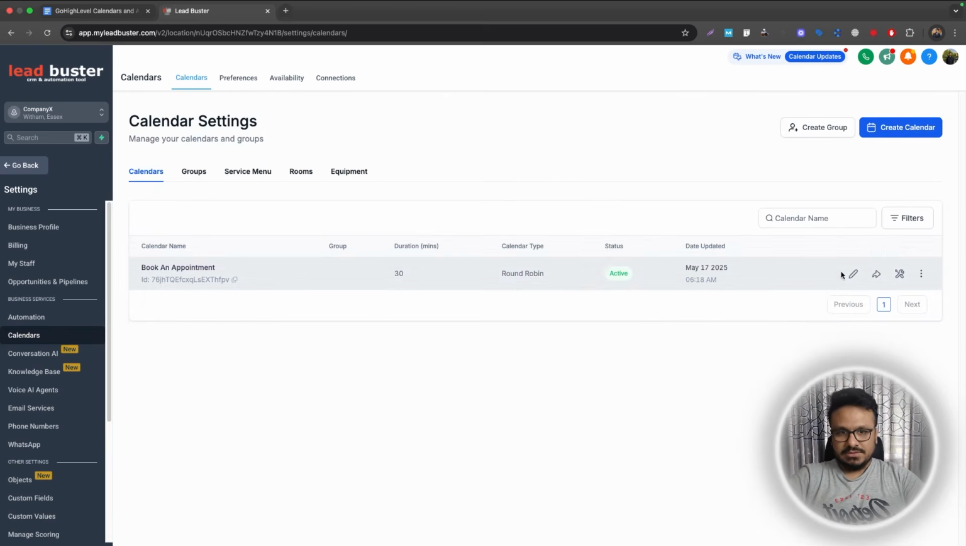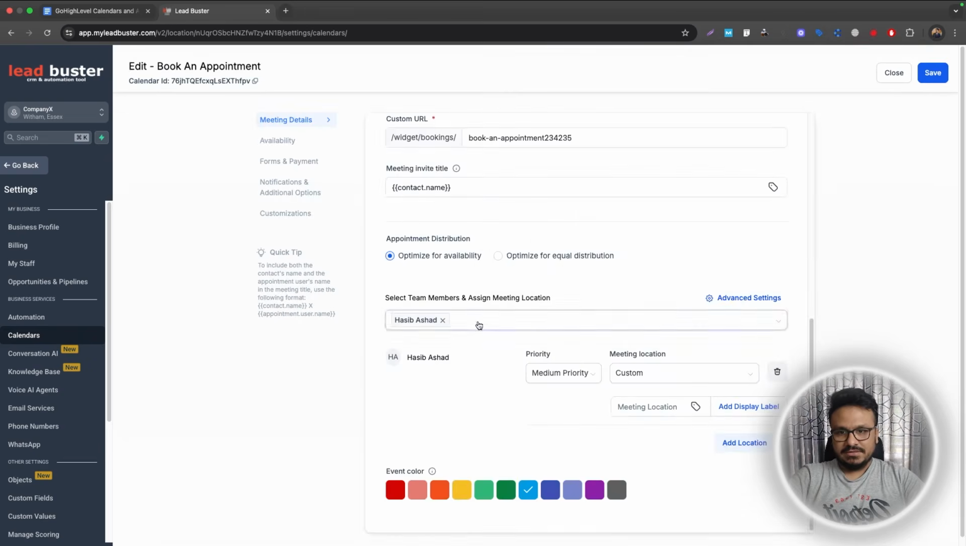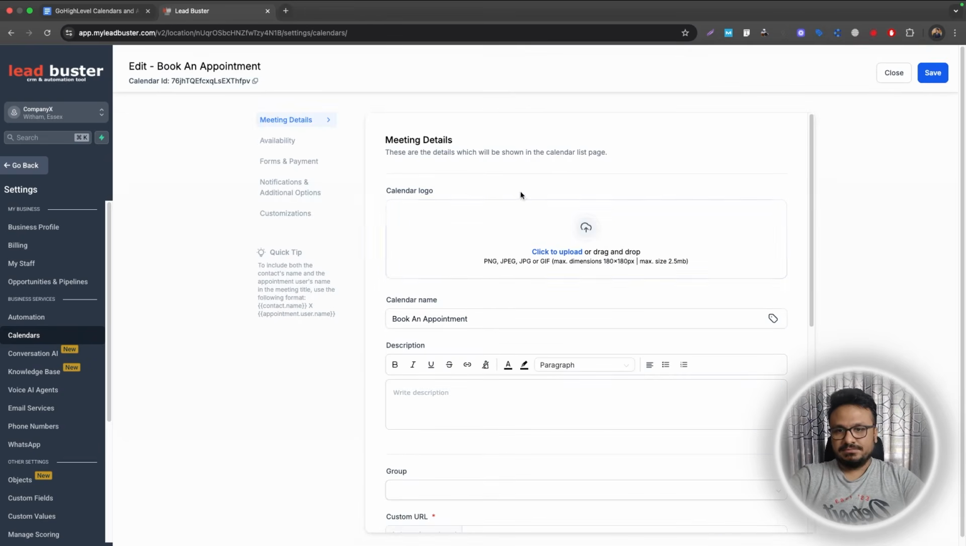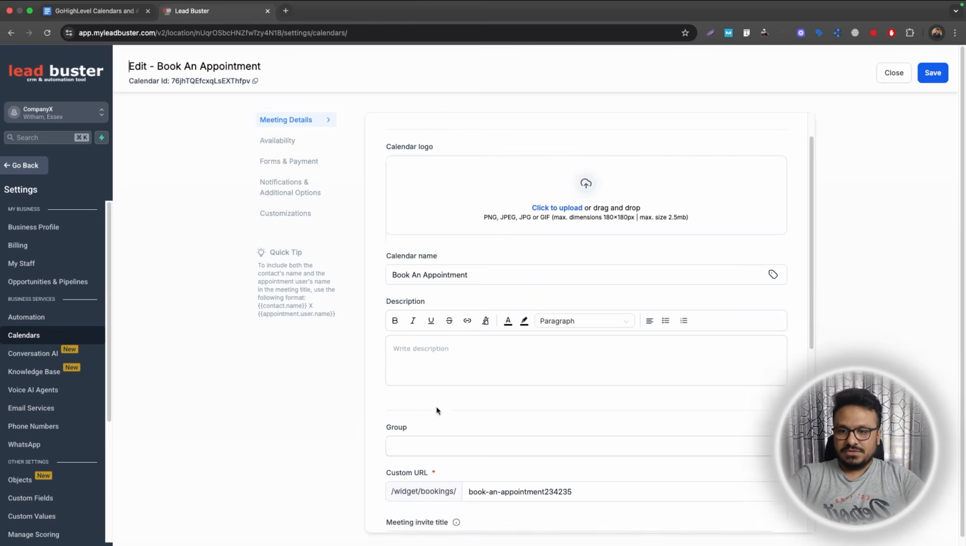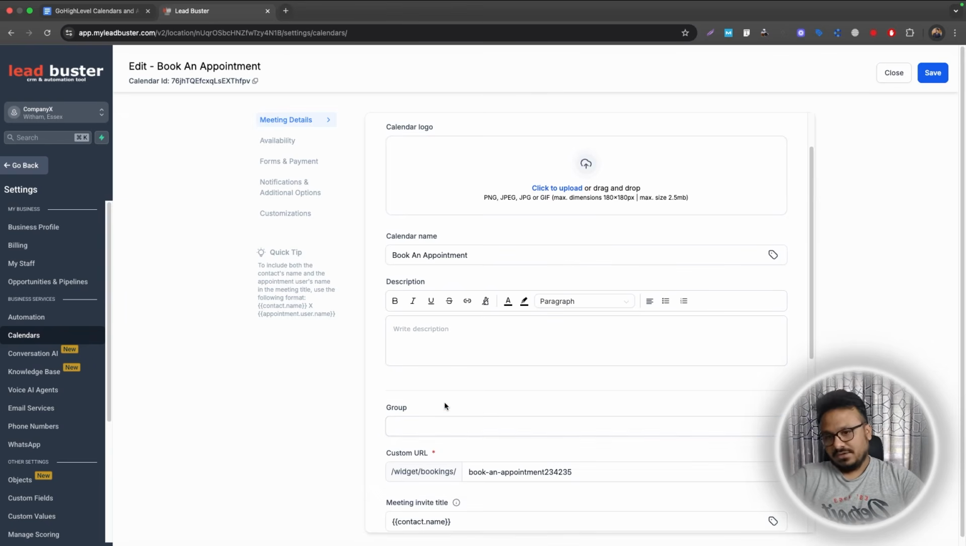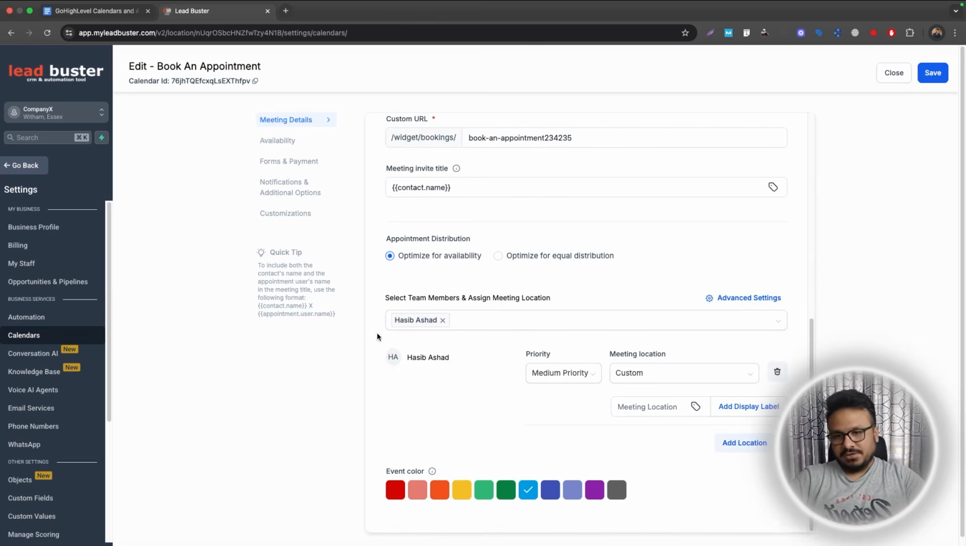Now I'll close it and I'll go to edit, and this will give me further functionalities and further edits, updates. So you can add a calendar logo here. You can change the name, description, group. So we don't have any groups. Like I said, if you want to categorize your calendars, if you have a lot of calendars, you can categorize them, but I don't need it.